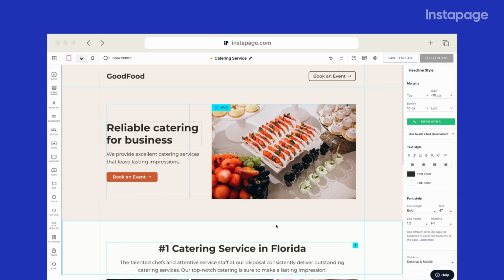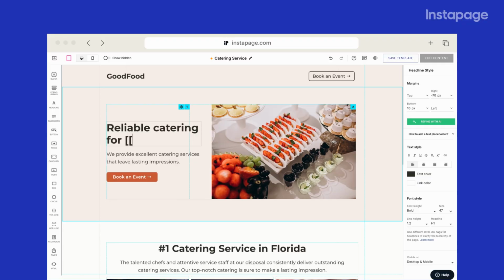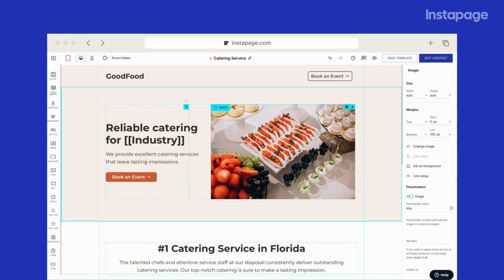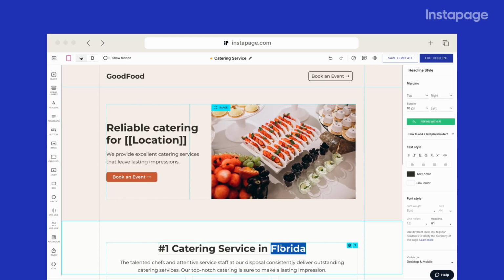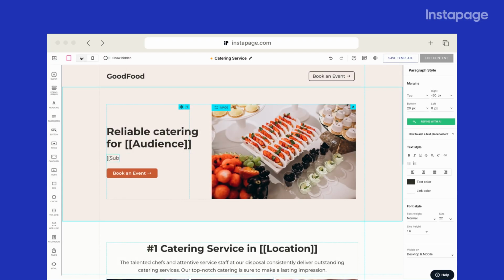For your template, just start adding text and image placeholders. In this example, let's make a dynamic hero to create audience-specific pages. You could also create industry-specific pages, product-specific pages, geo-specific pages, and more. You can even use the same placeholder in multiple places on your page. It's really up to you and your personalization needs.